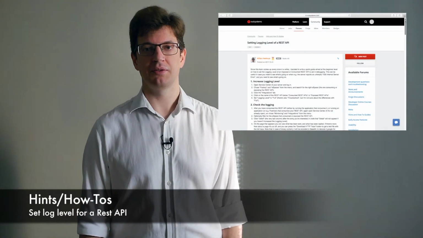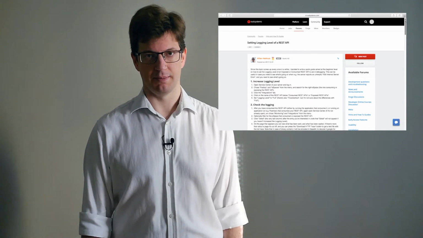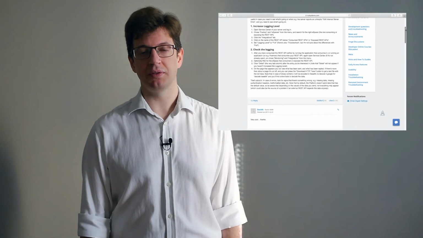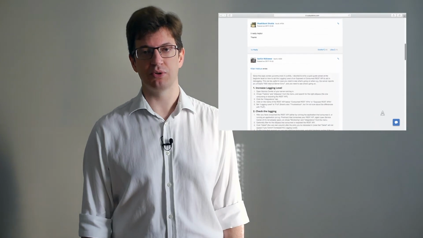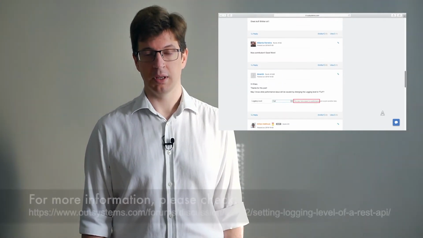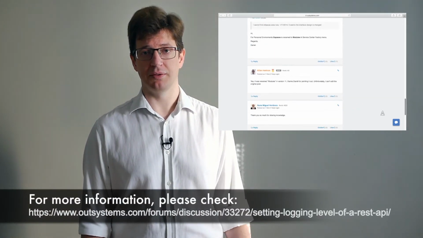And now going over to our Hints and How-Tos segment. This week on Hints and How-Tos, we go over a guide from an OutSystems MVP community member. On this guide, we'll learn how to set the level of logging for consumed and exposed REST APIs to aid us in debugging. If this sparks your interest, you can find a full guide at the link available below.